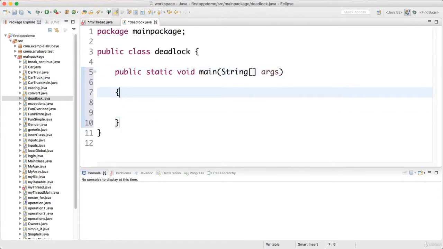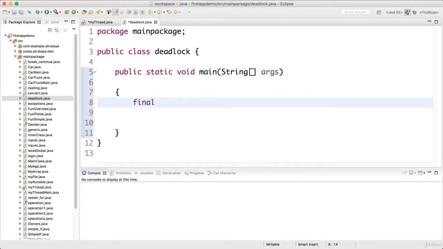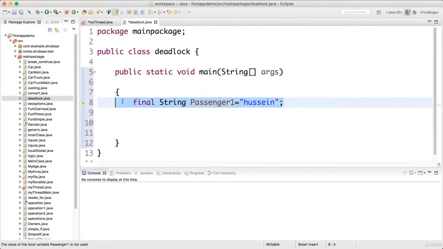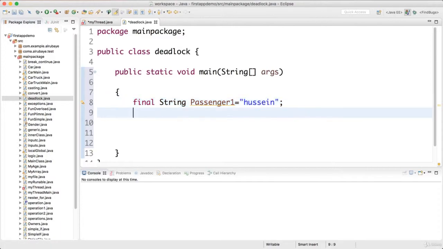Let me suppose I have two instances. Final, that means it will not change, it stays the same every time. String passenger one, let's say Hussein. Okay. And I have another passenger named Jana. So these are two passengers, and these two passengers want to use the bus.